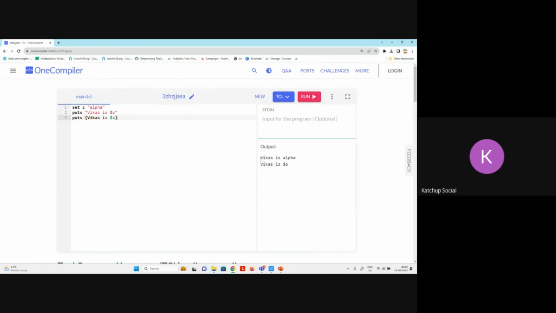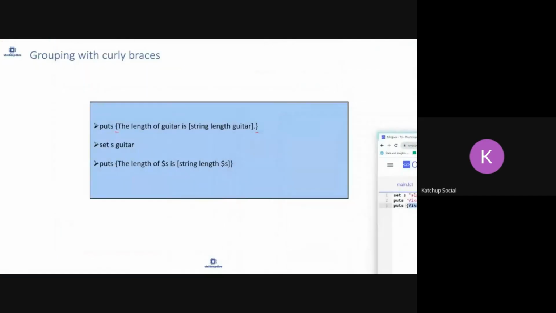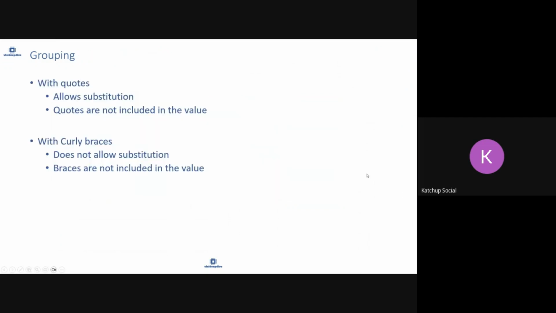Okay, so you see here, because $S is here, the value will be substituted. So the variable S value is alpha. So you see alpha. But here the value is not substituted because curly braces do not allow substitution. So you'll see the exact literal characters $S. Inside curly braces, whether it's a variable or command, those are not substituted. But if you use quotes, those values are substituted. So that's the difference between these two kinds of groupings. Any questions?